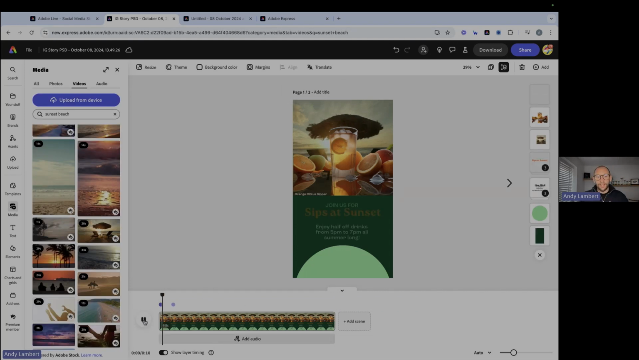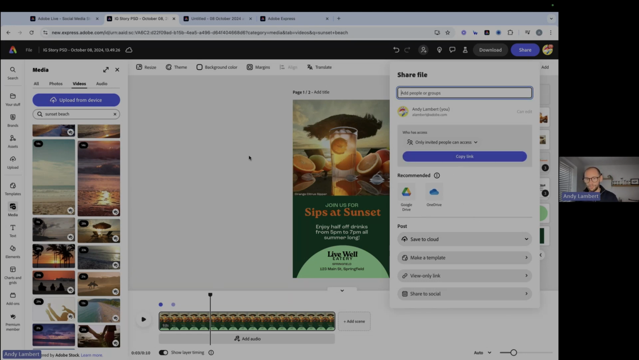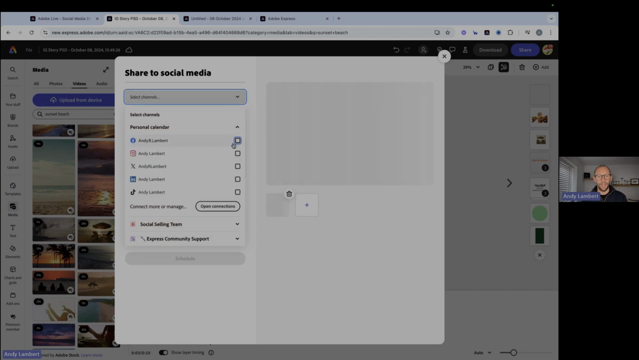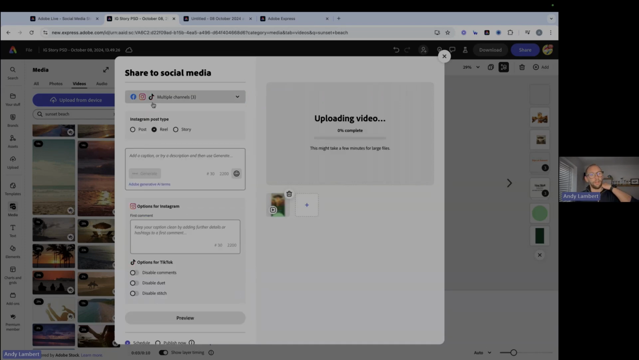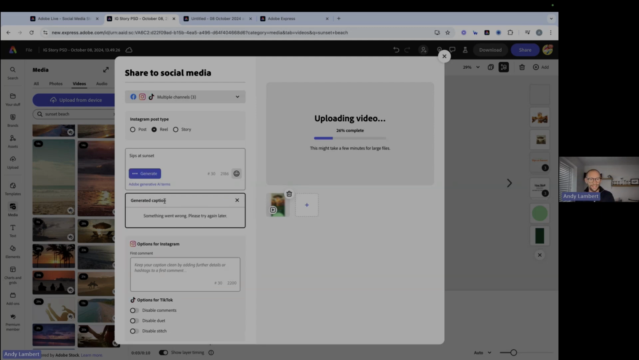Happy with that. At this moment there are a couple of other things we could do. Naturally, we could share that to social, which we can do here. We're going to press share to social again, and use multiple different channels for this, so TikTok too. And here we can define what format of Insta post we want this to be. So I'm going to make this a reel, and I'm just going to write Sips at Sunset, and I'm going to use the caption writer to help us again.